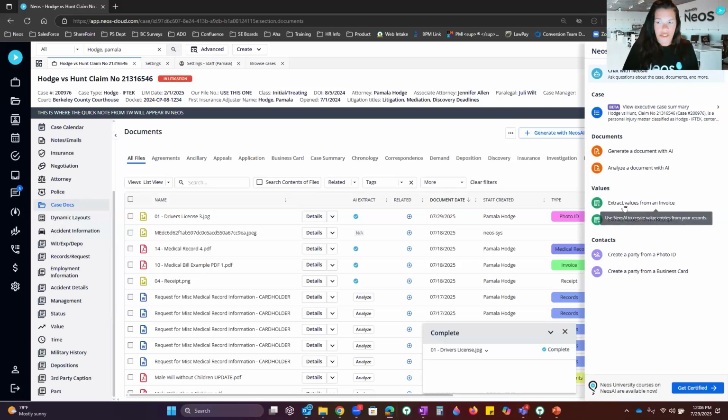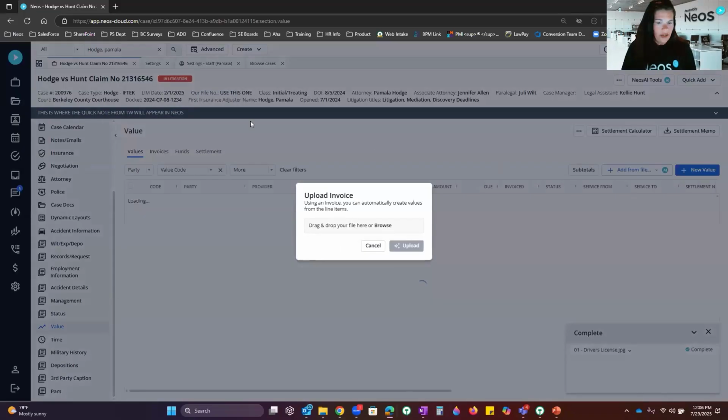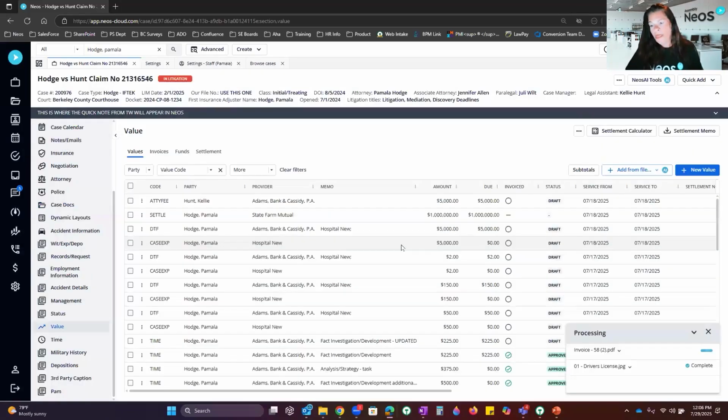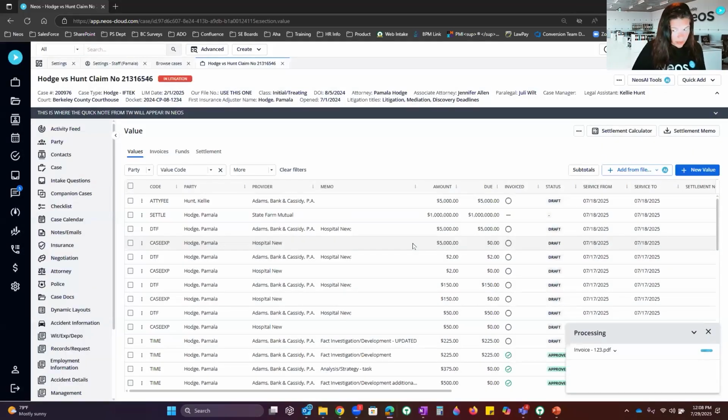Now, if we go to invoices and receipts, it's going to be that same process. So if I say extract values from an invoice and I select this, notice that it's taking me to the value tab. I get the same upload invoices here. So I'm going to drag and drop an invoice from my desktop and drag it over. Again, make sure the box turns blue. Once it does, you're going to hit upload, and it is going to pull in my invoice for me.